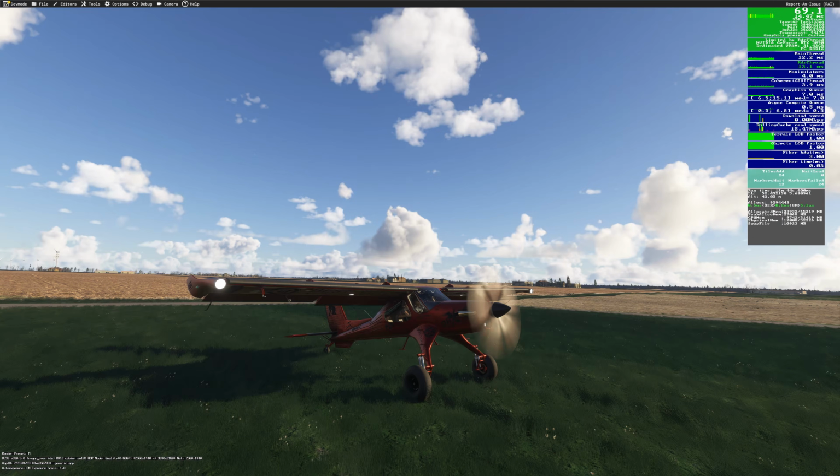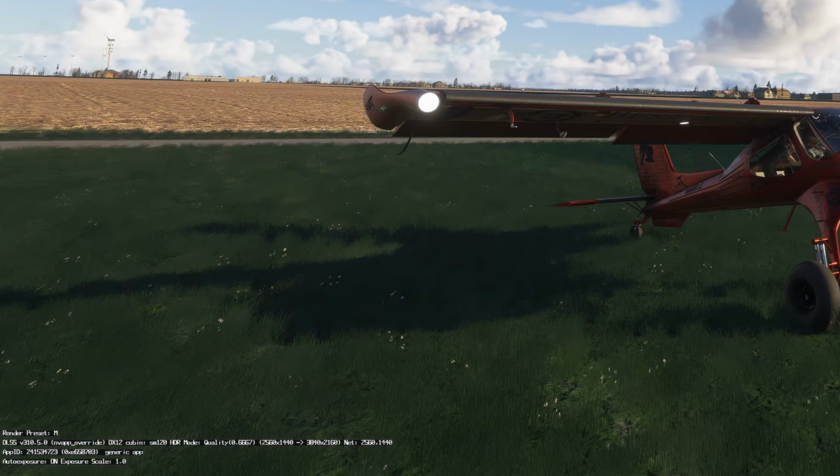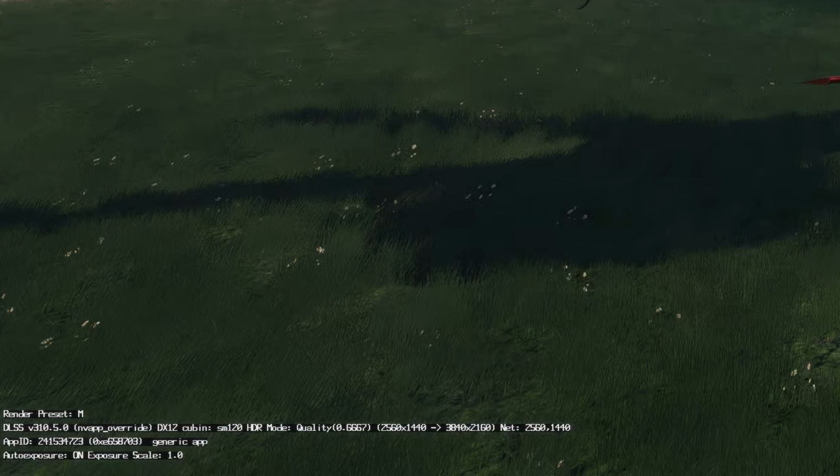I choose this field because we're near water and we have a lot of animated objects in and around the runway. I'm in DLSS 4.5, and I know that for certainty because I've got the DLSS show indicator activated. You can see it there in the bottom left-hand corner. You can see I'm using preset M.